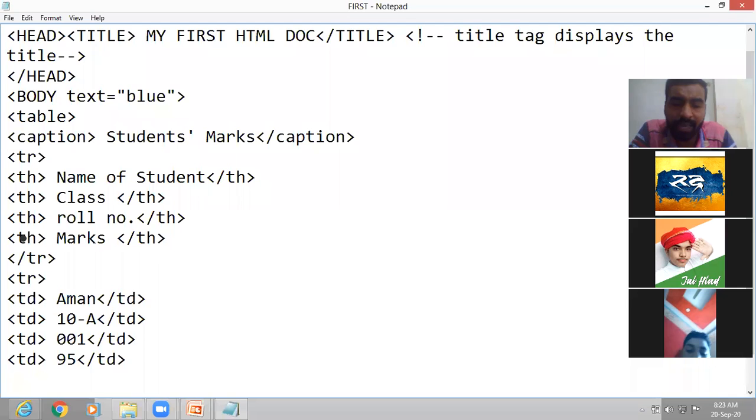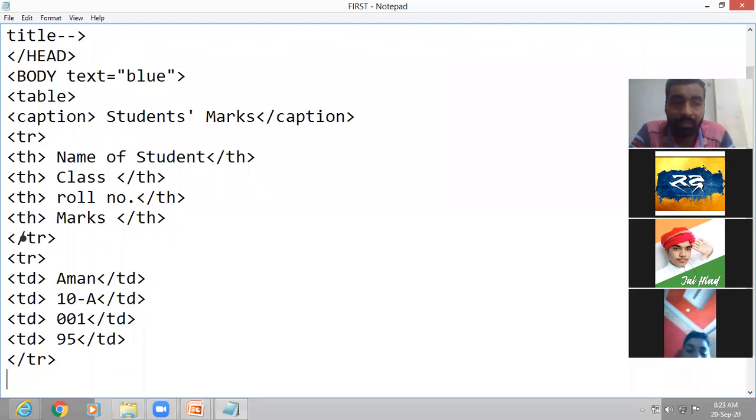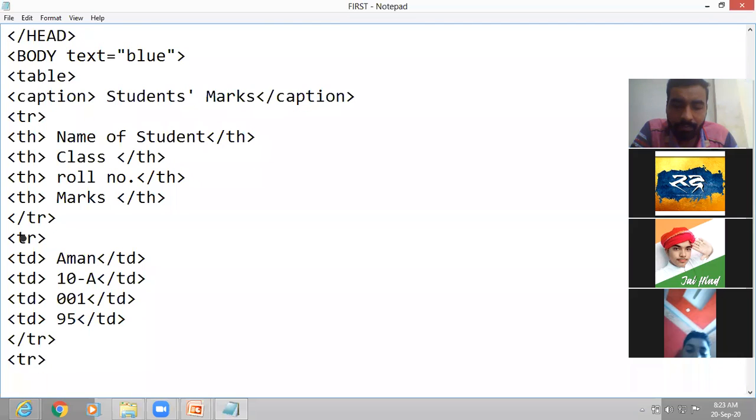Now we close the TR also. When the row is finished, we close the TR. Then again we write TR for another row, the third row. Then again we write TD. This time it is the second record, the second person's record. So the second person, suppose, okay, Pratham, then close TD.